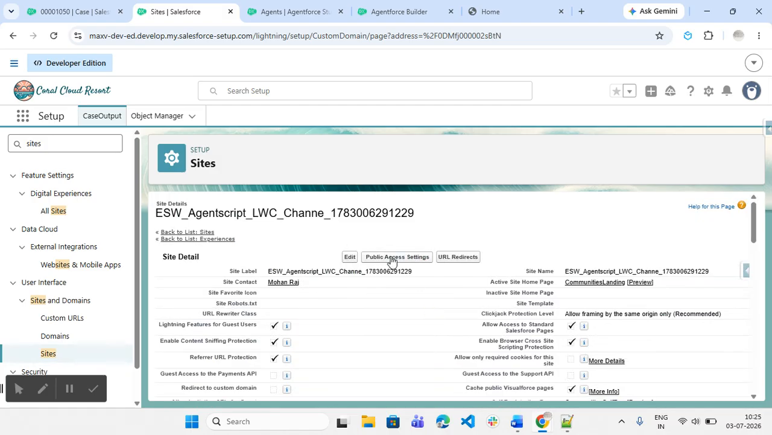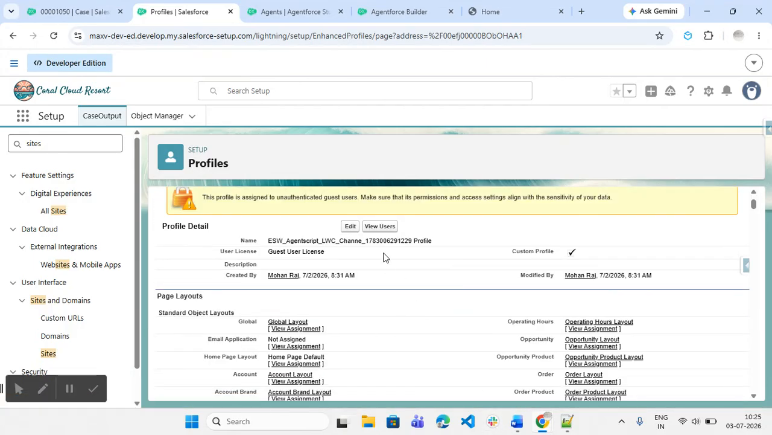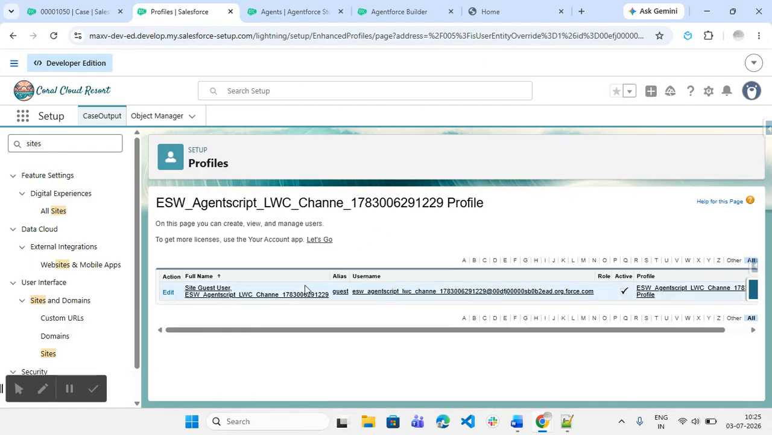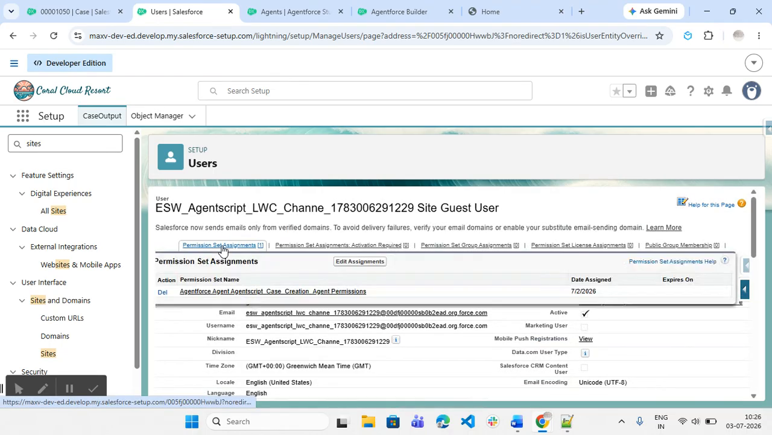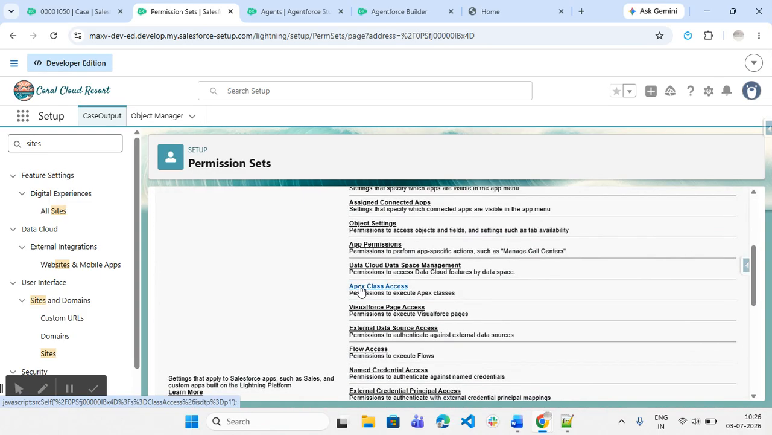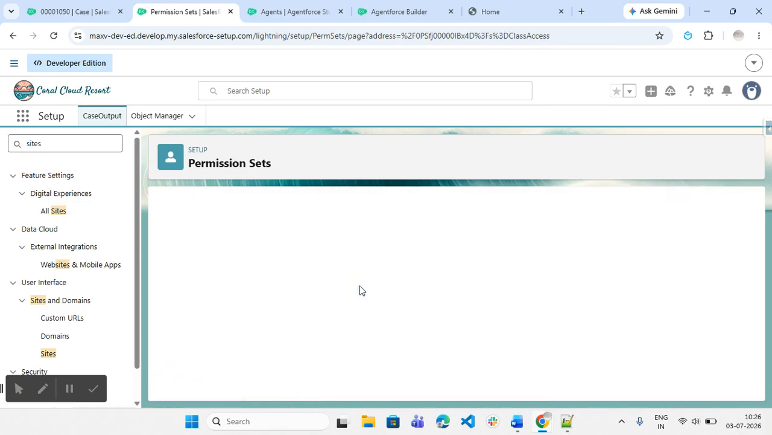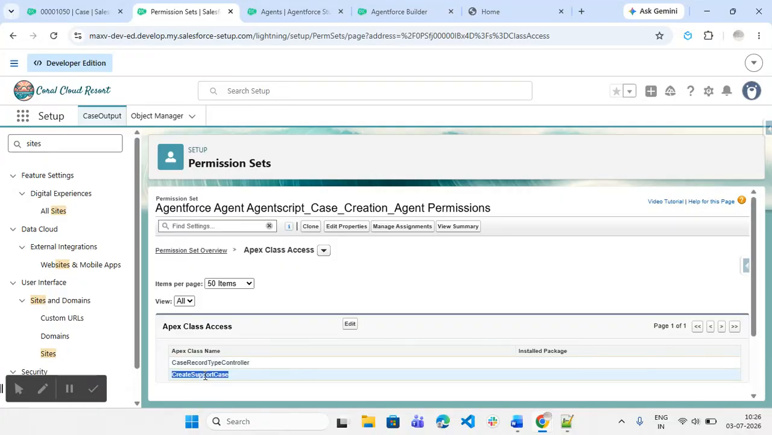So we got the site. We can go to public access settings. Under that, you have view users. This is the user which we have in that site profile. For this user, I have added this permission set. Under this permission set, we have provided access for the Apex classes which we created: custom record type controller and custom create support case. Create support case is the initial action which we have added in the agent script.